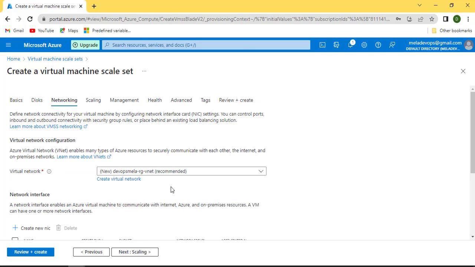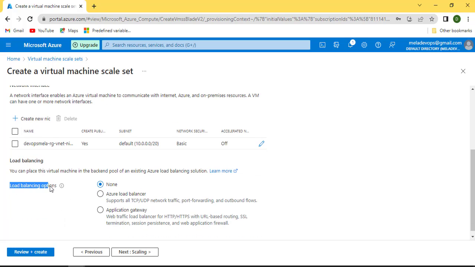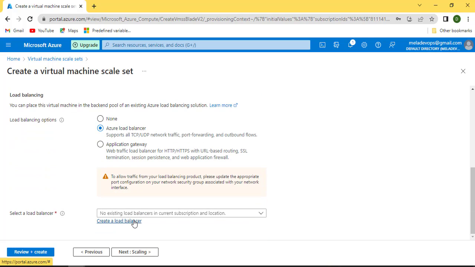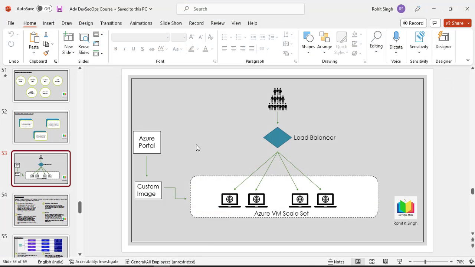Networking, automatically a virtual network will be created. A NIC card will be added. Now this is the place wherein you can do a load balancer. You can create your load balancer, correct? So I can have an Azure load balancer created. I don't have a load balancer, so I can basically create a load balancer over here. I'll name it VMSS LB. Type of load balancer, public. I'm talking about this part, guys.